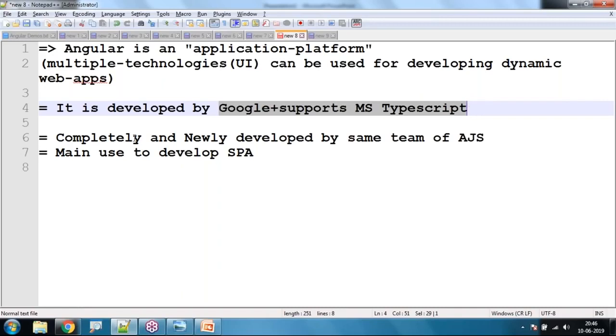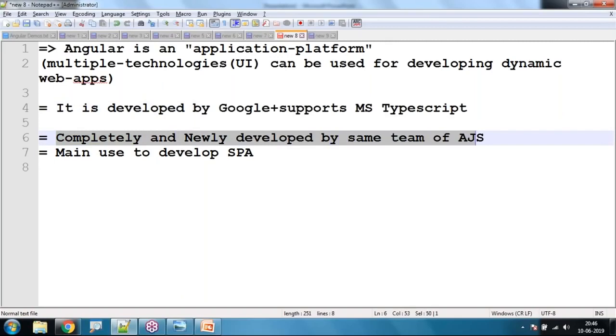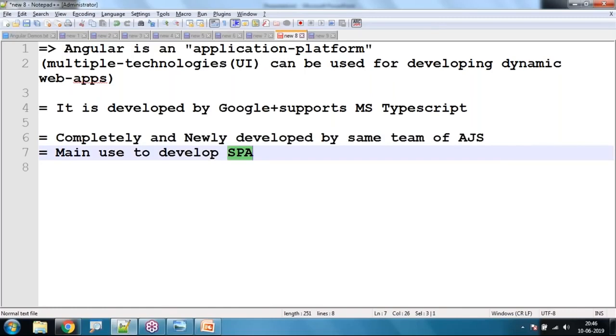Finally, Angular is completely and newly developed by the same team of AngularJS. The people who worked on AngularJS are the same team that developed Angular for dynamic web application development. The main use of Angular is developing single page applications. The best examples of single page applications are Gmail and Facebook, where you can do most of the website interactions in a single page.